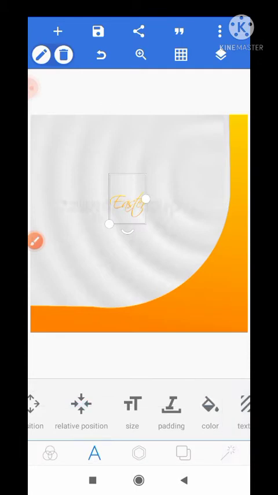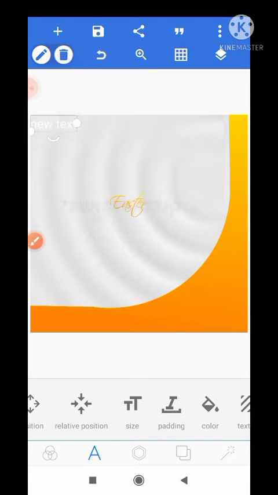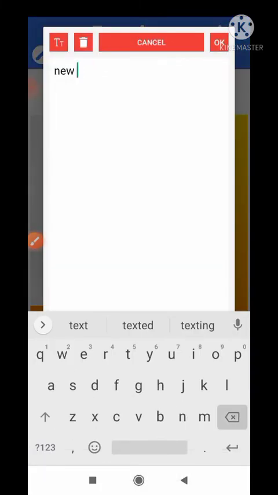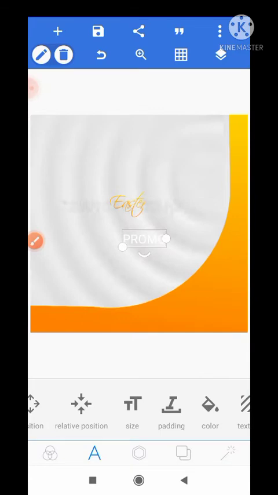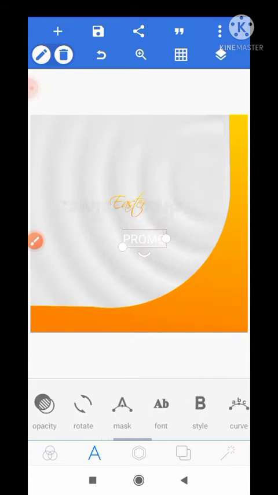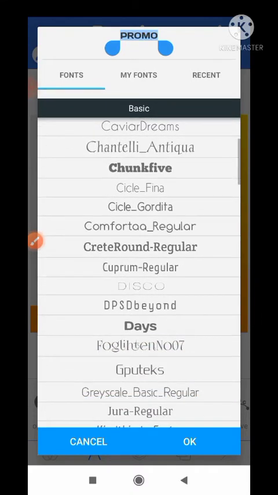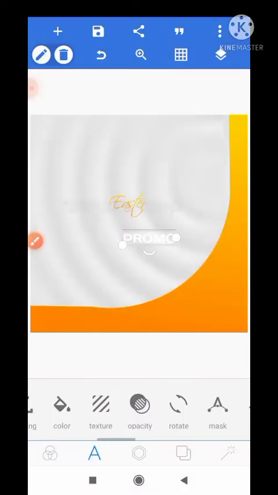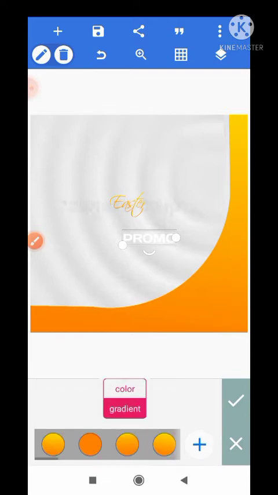So the next thing we want to do is to add the promo text. So we'll click on the text option, and then we'll drag it down, and we'll double tap, and then we'll type promo, and we have it there neatly. So we'll click on OK, and then we'll change the font as well to something bolder. We'll use this, OK, and then we'll change the color as well to another gradient.